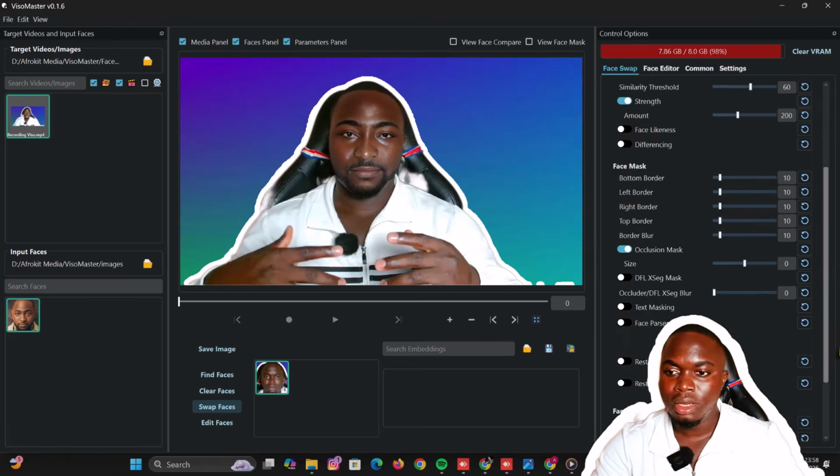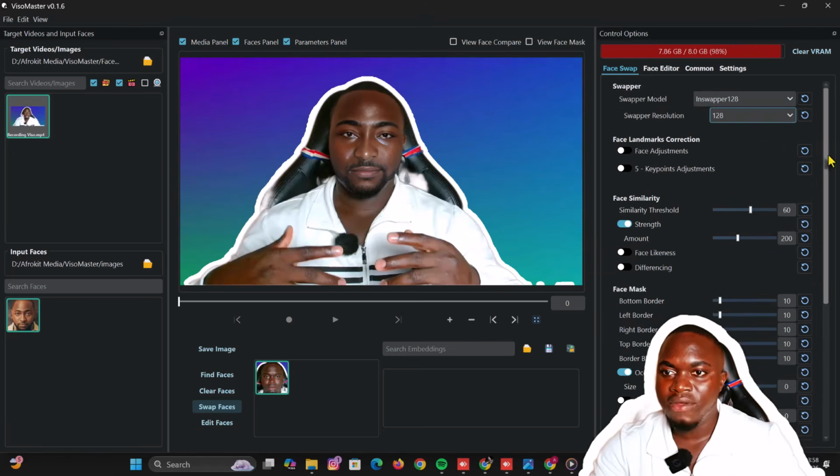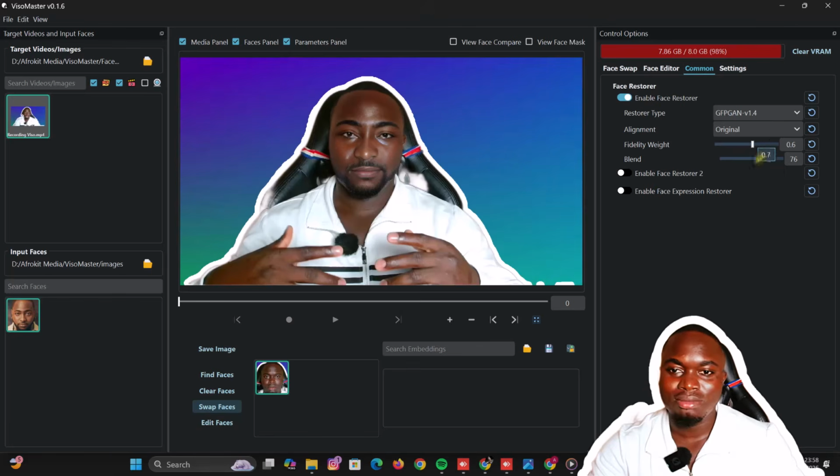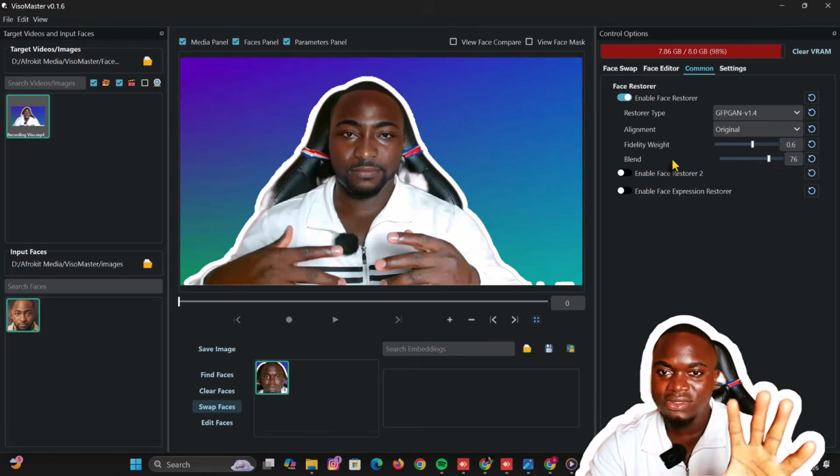Okay, just for recap, I'll come over here again and tell you what I did. In this common section, I turned on this enable face restorer, and I adjusted this slider, this blend slider, just a little bit down, so we don't get too much cartoonization on the output.